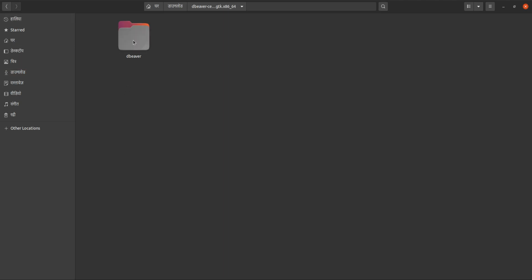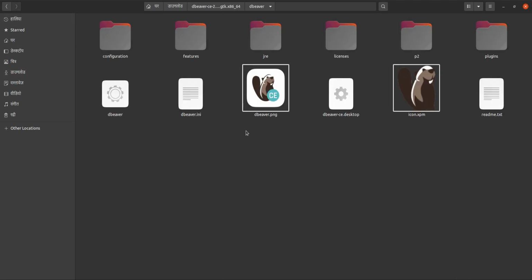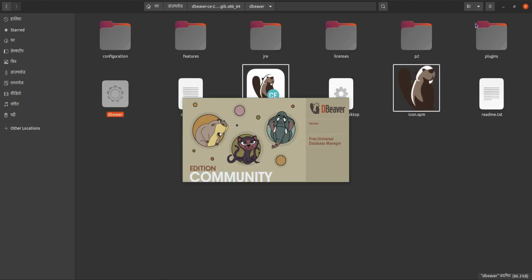Under this directory, DBeaver, under this one, if you see, DBeaver is there. This is a runnable file, so just run this file. Simple, so it will run. So you can see it is running, very easy. And you can make a connection, you can execute queries, you can do your operations very easily.